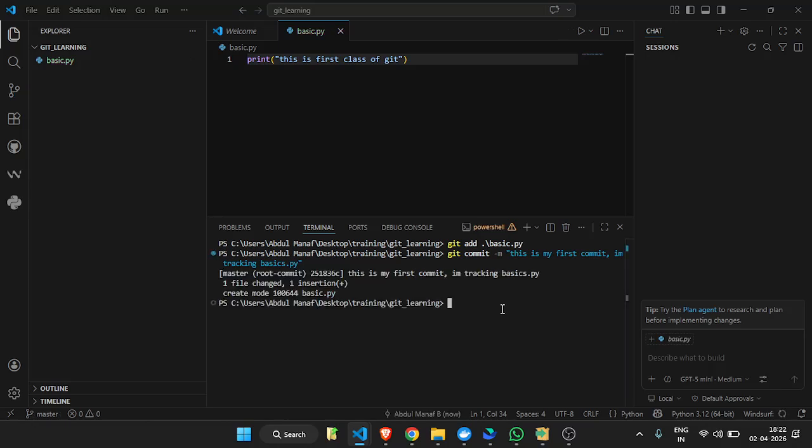Now you see U is gone, A is gone. When you do git add file name, before it was untracked, then it will become A. A means it's in the staging stage. Then you do commit. At that moment, Git will understand, okay, from now I am responsible. Till then it is not responsible. Until you do git commit -m with the message, Git is not responsible.